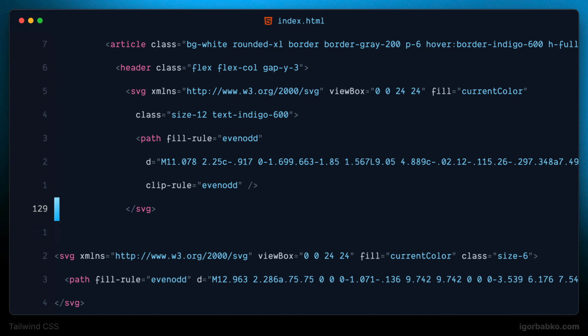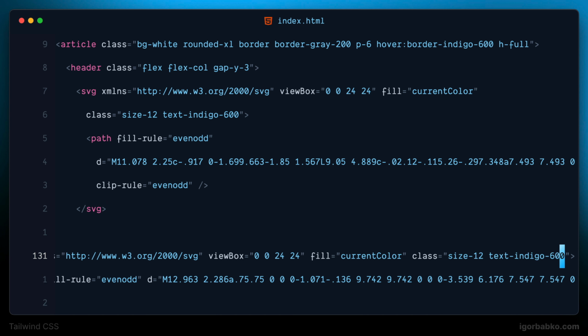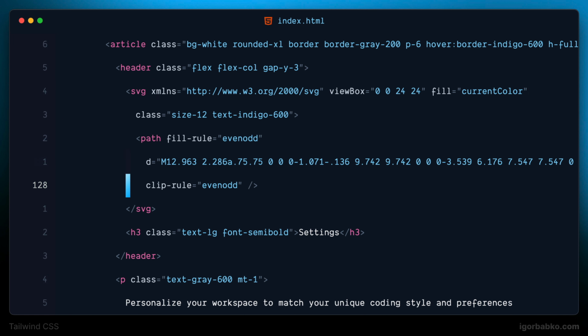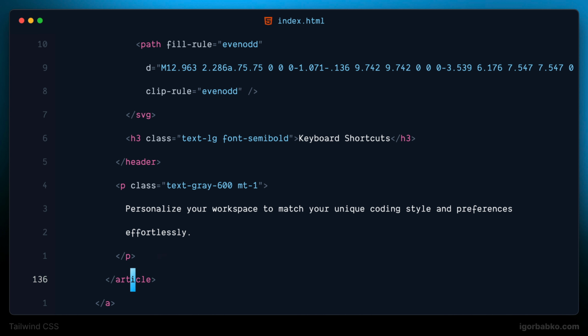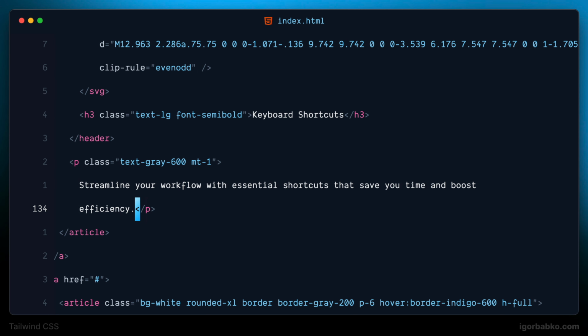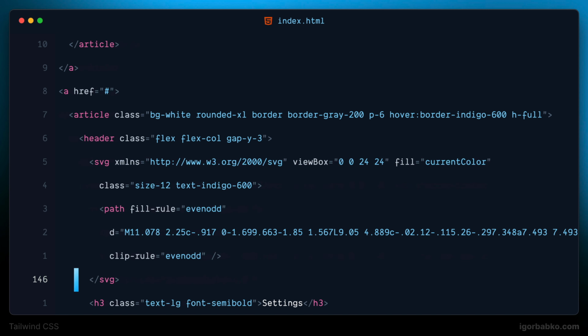Let's not forget to also assign these classes to make this icon bigger and use appropriate color and remove an old icon. At the same time, we're also going to change the text of this heading. In this case, it will say keyboard shortcuts, and change this description. And finally, let's go ahead and find an icon to the third card.